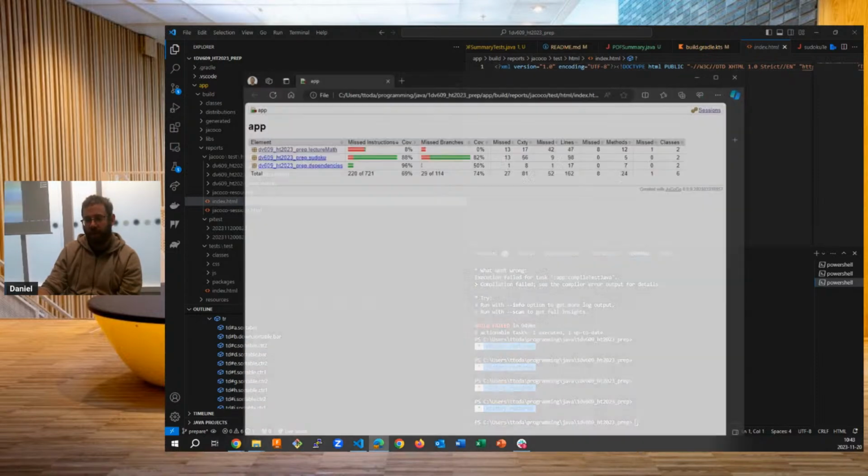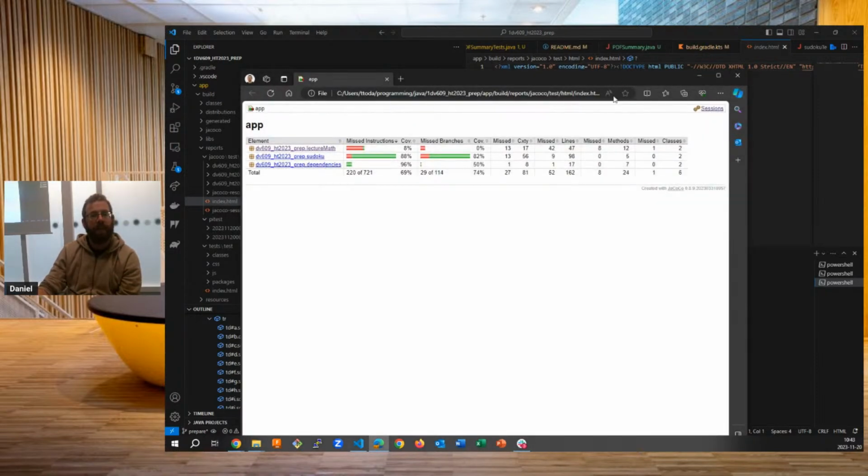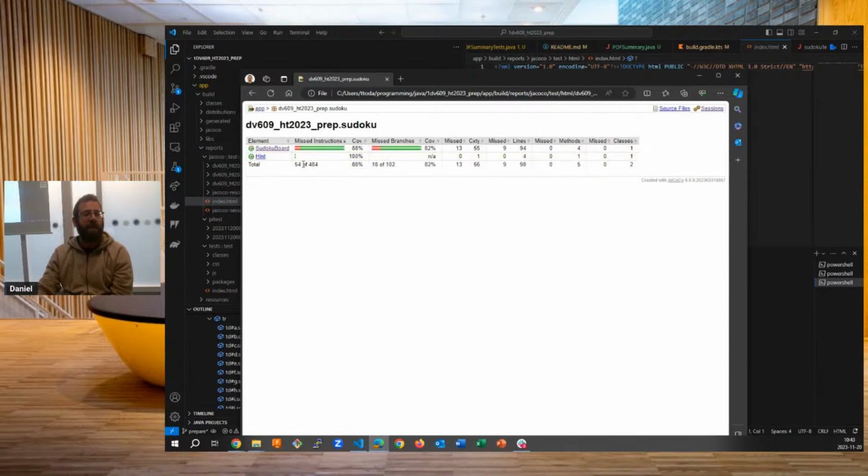Let's open the report. And then let's look at the Sudoku part. And we can see that I got 88% coverage. If we step into that one, we can see that the hint class doesn't really have any lines of code.